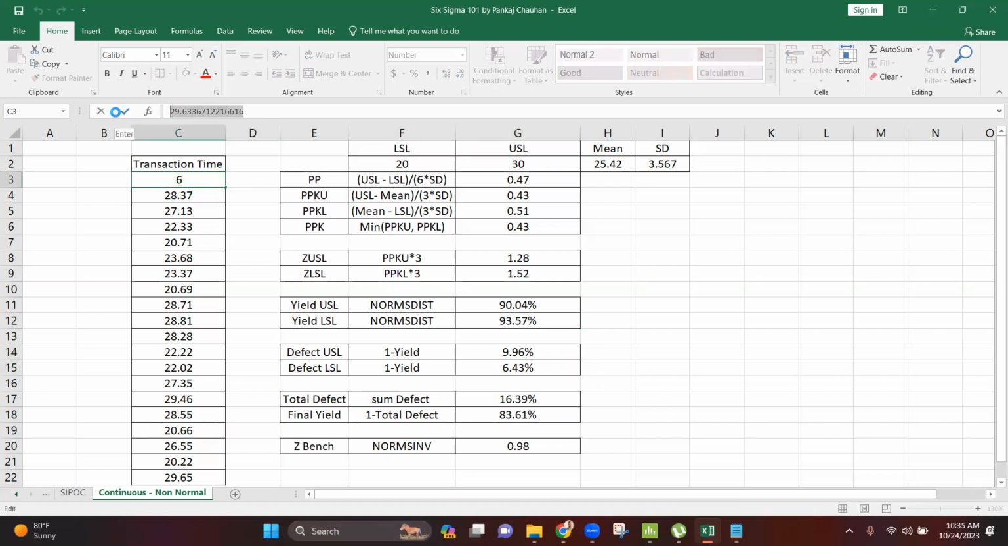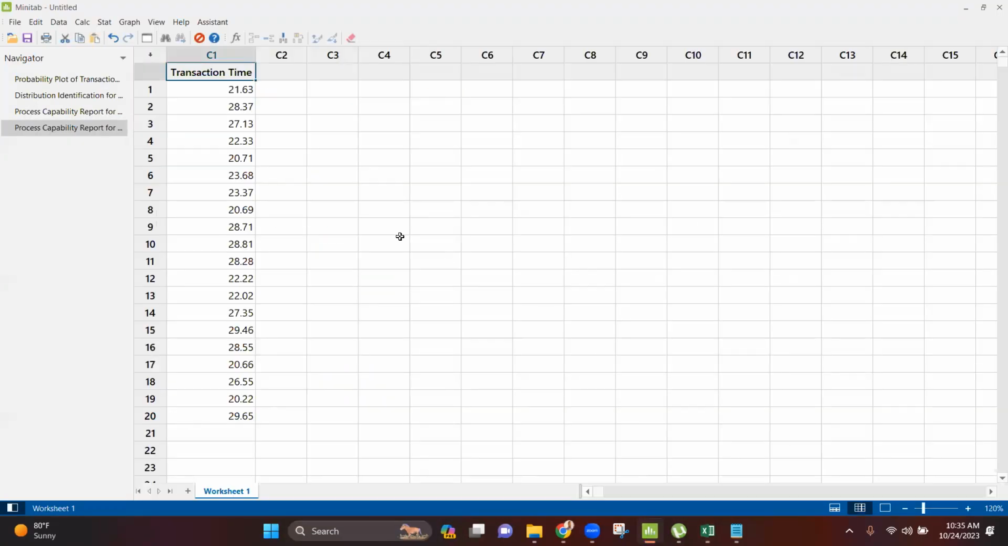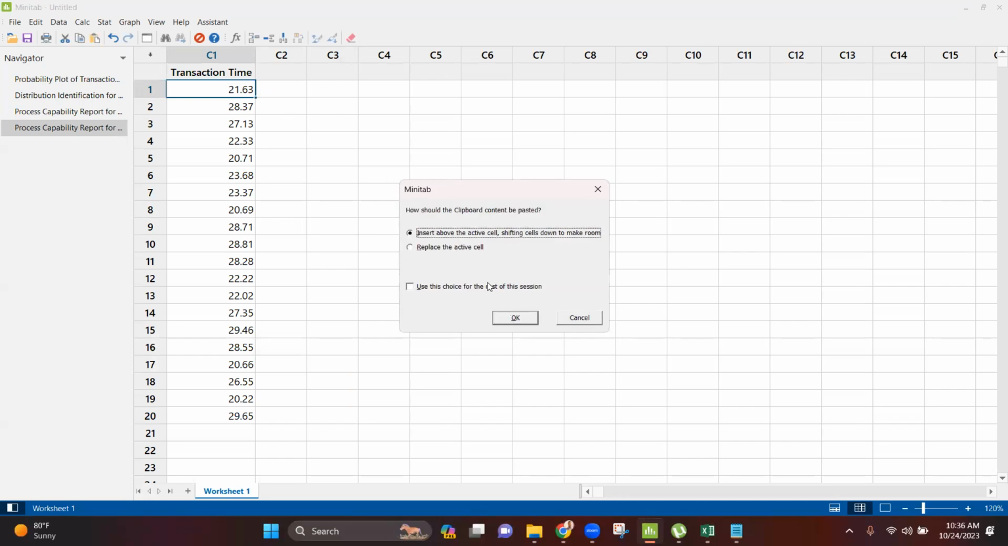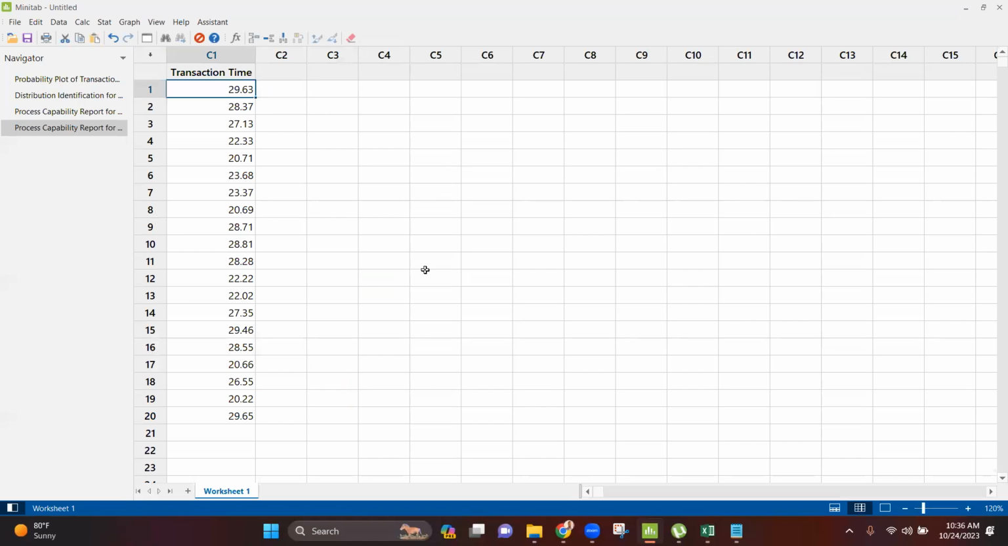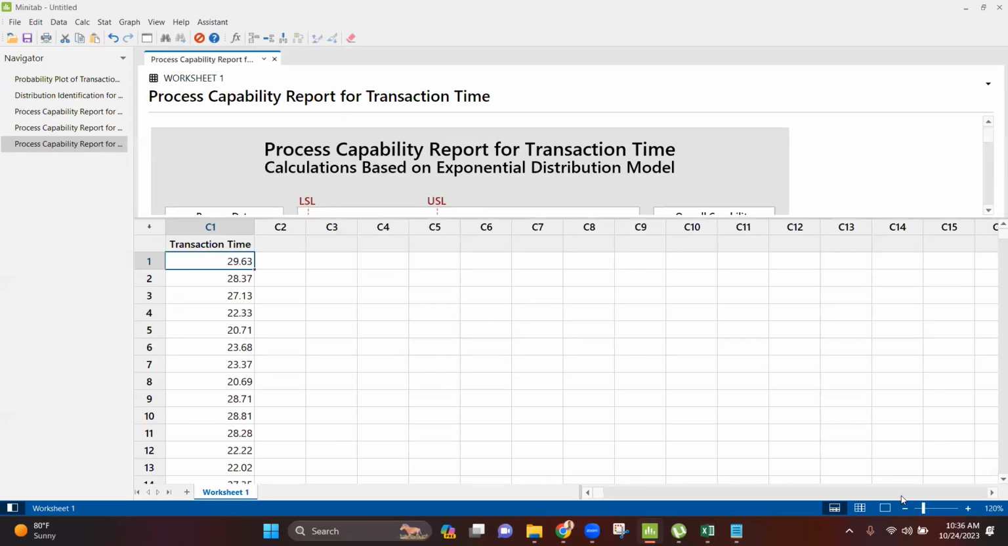Let me see, because if I change the first value, the Minitab value will not match. So I will just do one thing. I'll match this value here. First value I'm replacing. Okay. And here we go. And now I want to calculate my capability here. Same data is there. And I will click on OK.